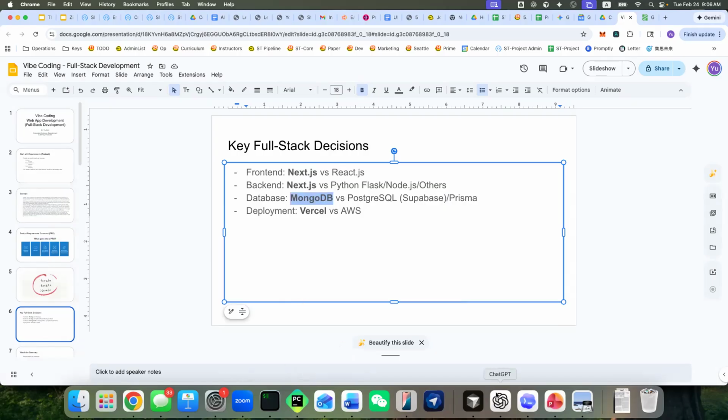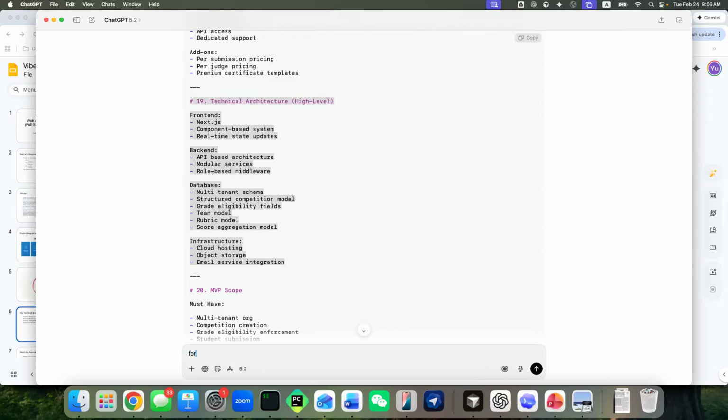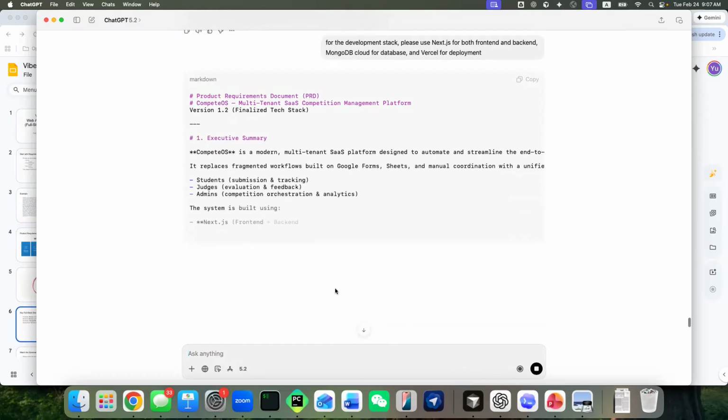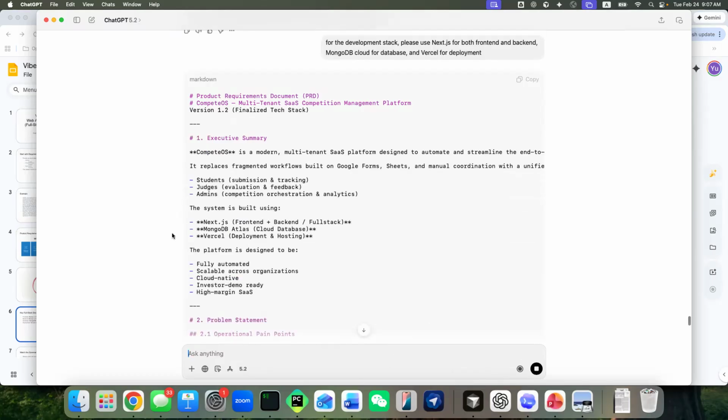So I'm going to put this in for the development stack. Please use Next.js for both front end and back end, MongoDB Cloud for database, and Vercel for deployment. All right. So I would just give that specific requirement, and then they're going to do an update.